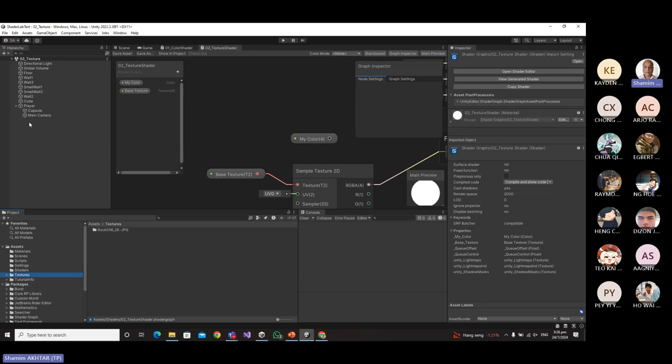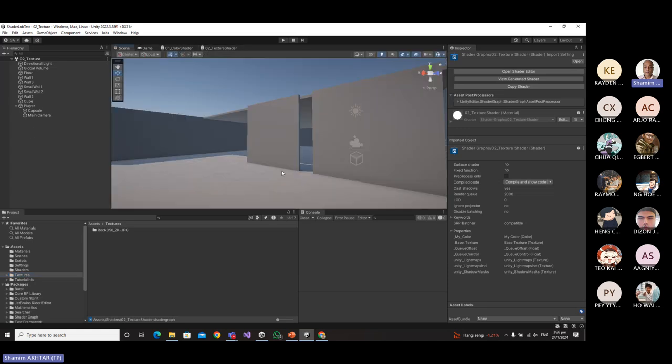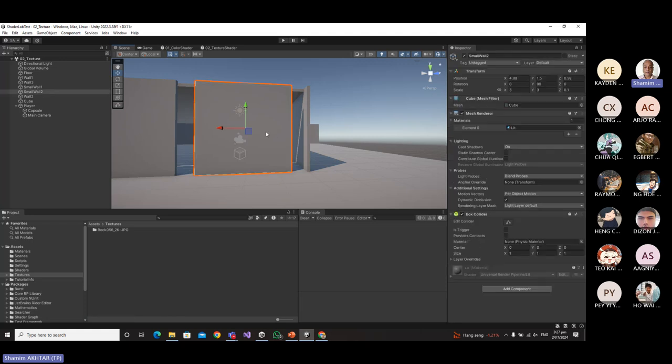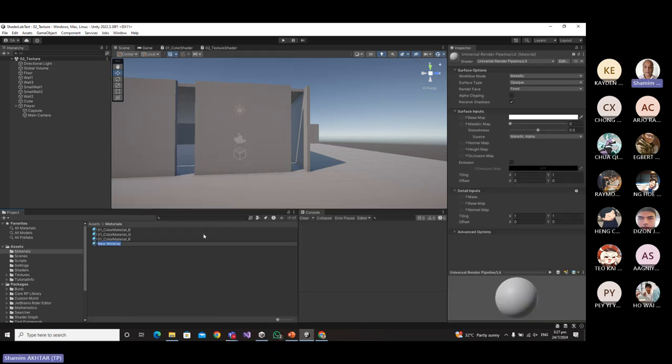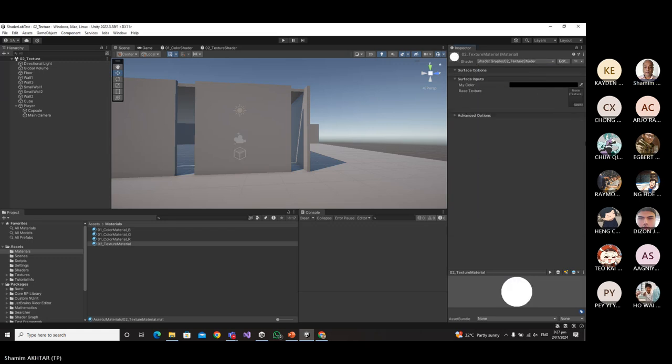Now let's go to the scene view. Select one of these two walls, the right hand side wall. Oh, you have not created a material. Sorry. Go to the material, create a new material, called 02 texture material. We always have to create a material, because a shader itself doesn't work. Shader must be attached to material. Material must be attached to the game object. Do you understand? So double click and open the material. Select which shader? 02 texture shader.